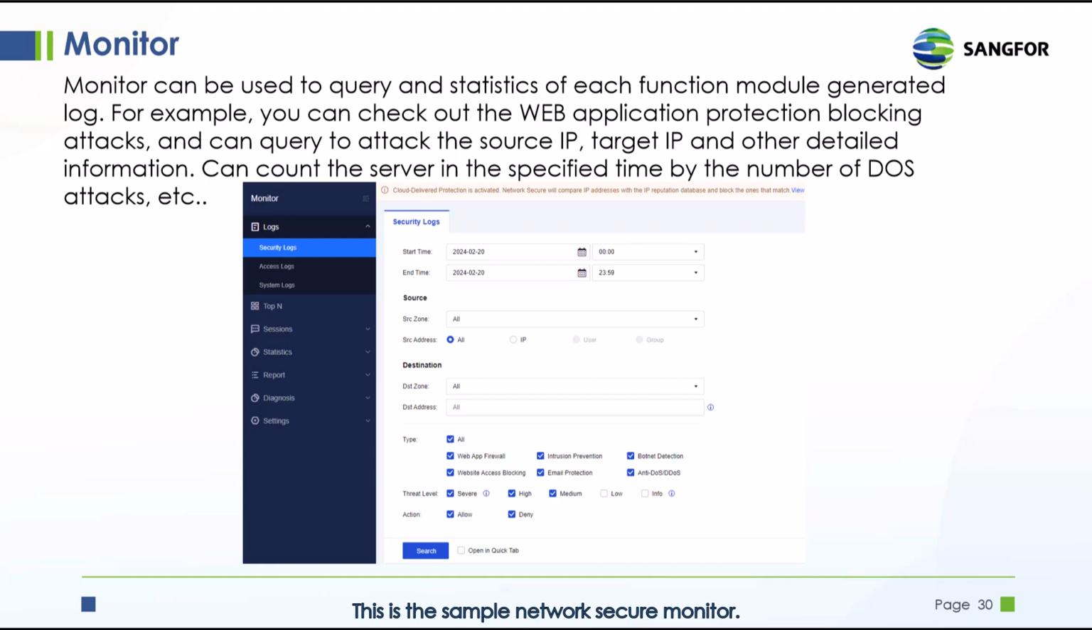This is the Network Secure monitor. You can see security logs, access logs, and system logs in this monitor. It is very easy to check data from day to day. You can also find the attack source and analyze the events.